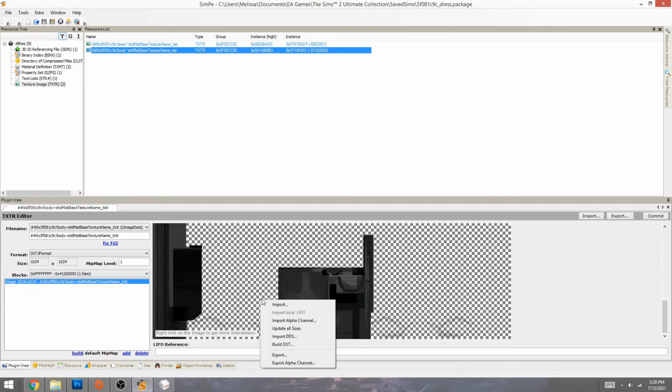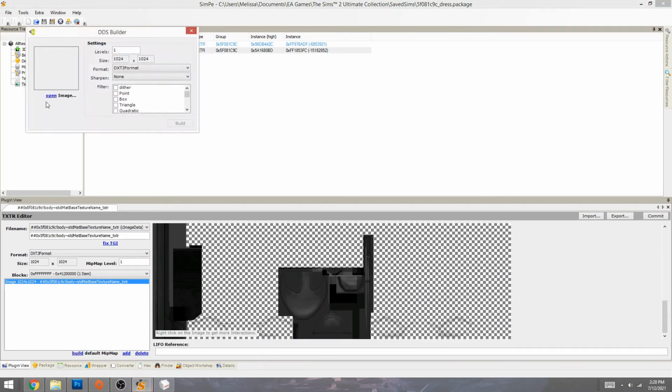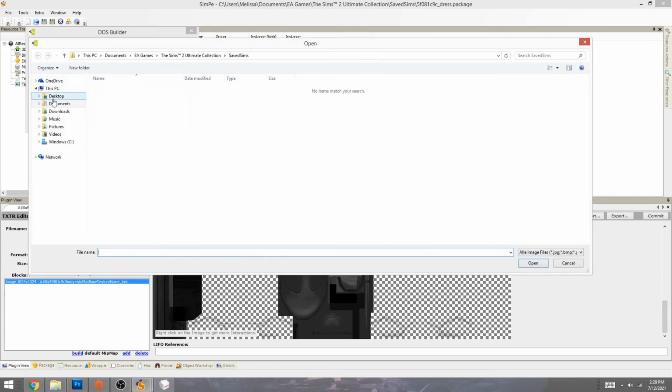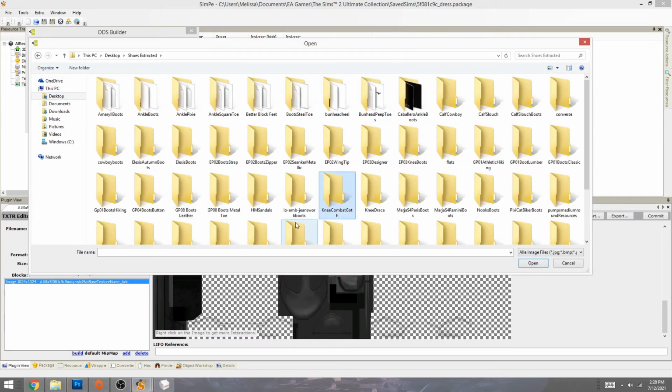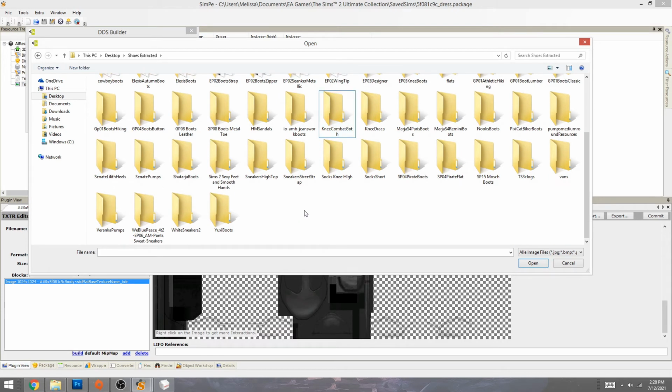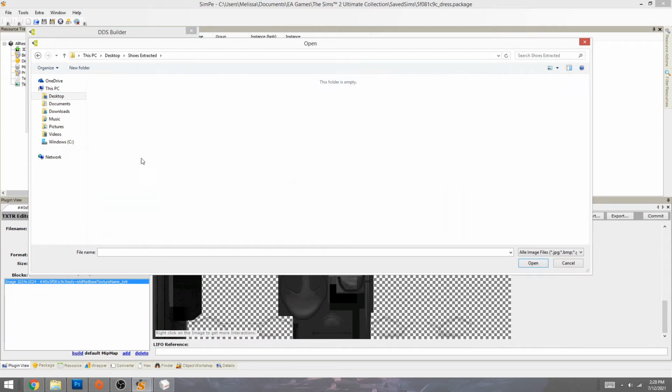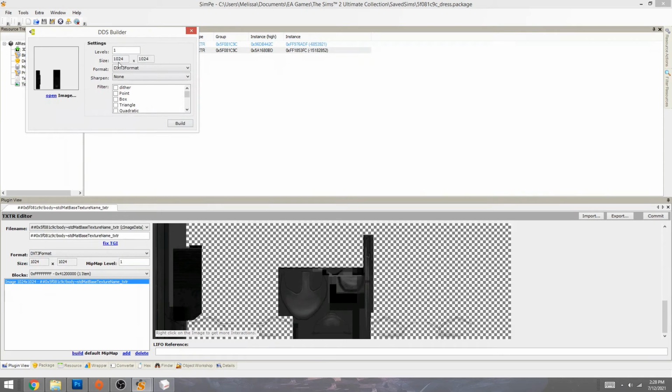So we don't need T-strap. I'm going to build DXT. I'm going to open. I'm going to go find shoes extracted. Let me do this in alphabetical order. Senate pumps. Here we go. I'm going to keep it on the DXT3 format. I used to do it in DXT5, but I found out that makes the file size bigger, so no more of that. And we don't need it to be sharpened. We don't need any of this. We're just going to build.